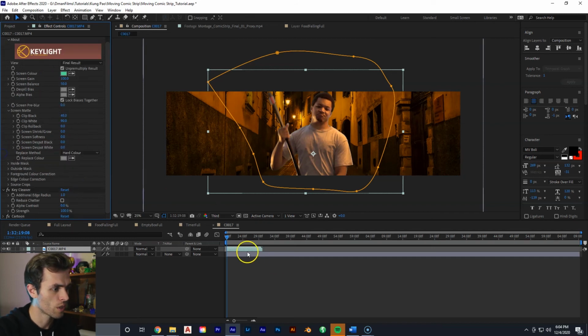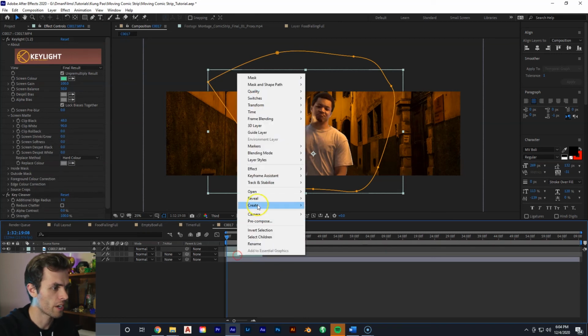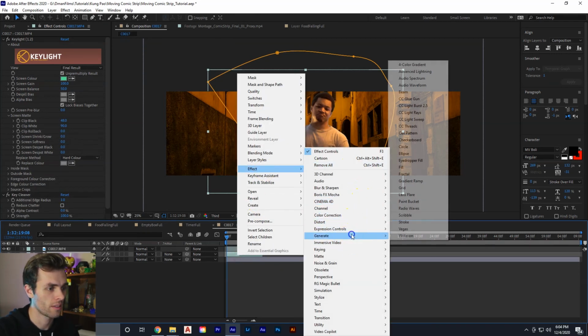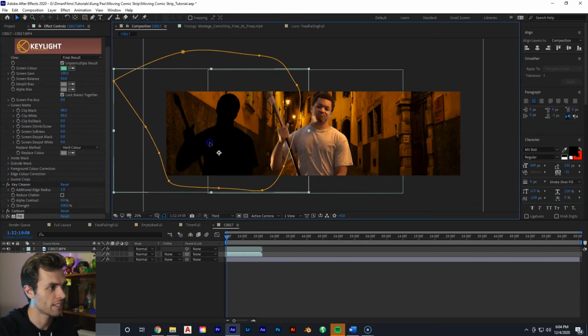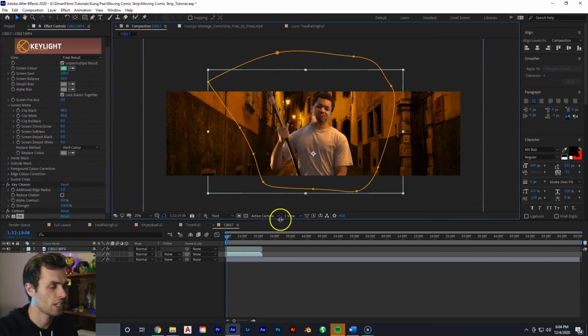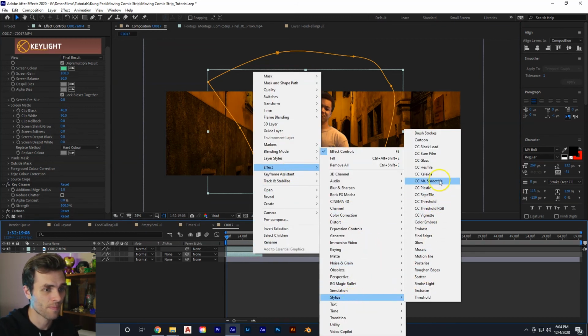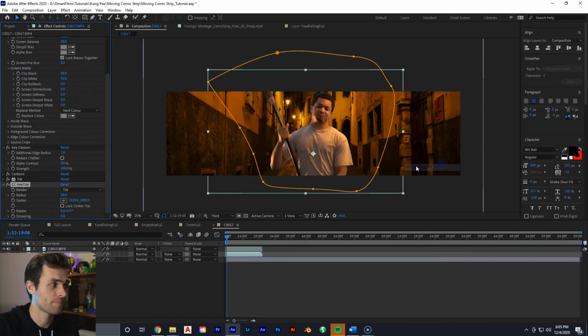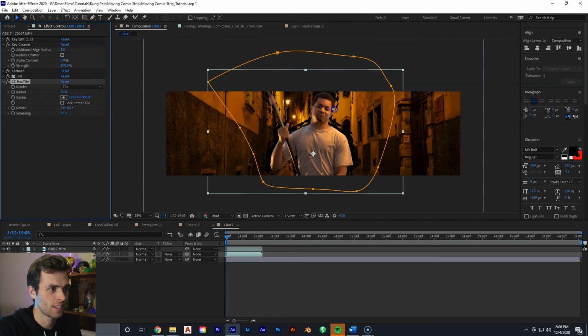Next thing we're going to do is we're going to duplicate this layer. And on the bottom one, we're going to go to Effect, Generate, Fill. And we're going to make this fill black. And then you can see here we have a nice little black shape of him. And we're going to go to Effect, Stylize, and then CC HexTile. So now we get all these black hexagons. So if we go to the smearing and we just expand it, you can see here it starts to shrink to where our subject is.